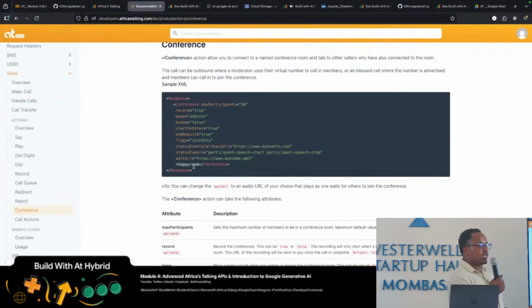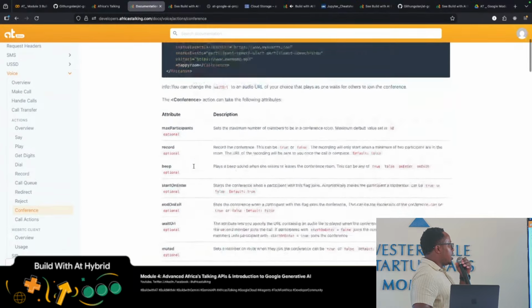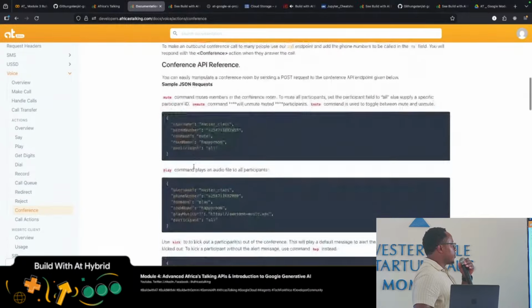In case a user enters, you can play a beep. By default, when they join the call, they are muted so as not to interrupt, but it can be optional. You can put it as false so that when they join, they can start speaking. There are also start on enter and end on exit. All those options are documented over here.